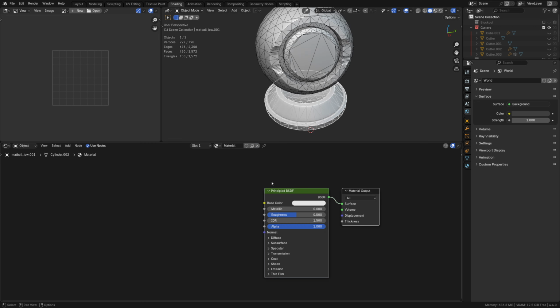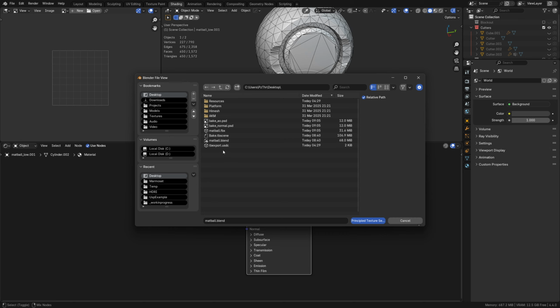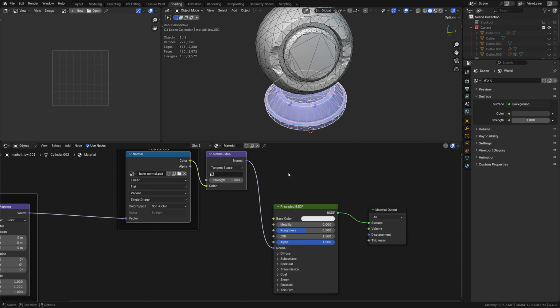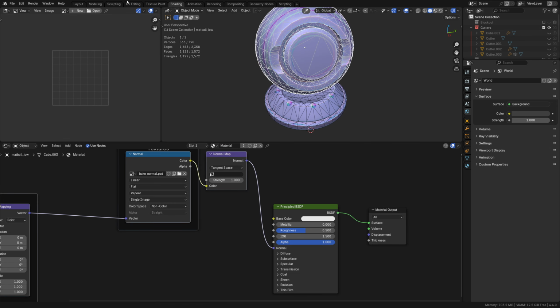We're just going to set up a new material. I'm going to grab this with the Node Wrangler add-on. After you grab that, you can hit Control-Shift-T. You can go ahead and load up that normal map right there. Load it in. It should be set up all correct. And we can add that material to this one as well.